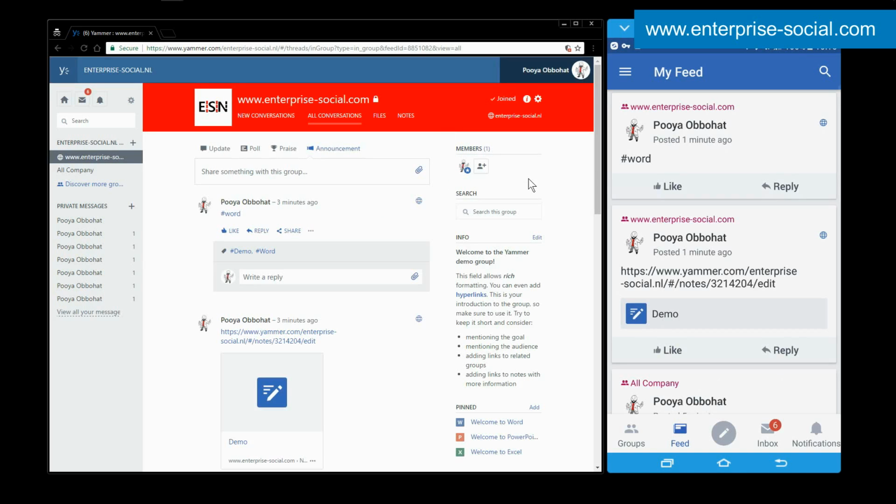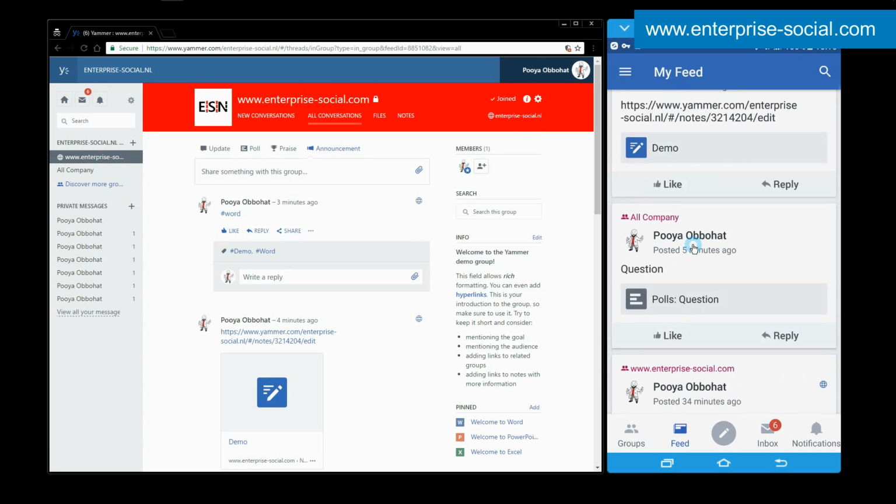You can't see the info section, the pinned links, or the files section on the Yammer app. Conversations which are connected to files and notes will provide a direct link, and you can use search to find files.